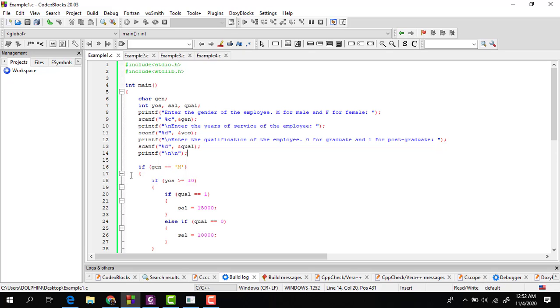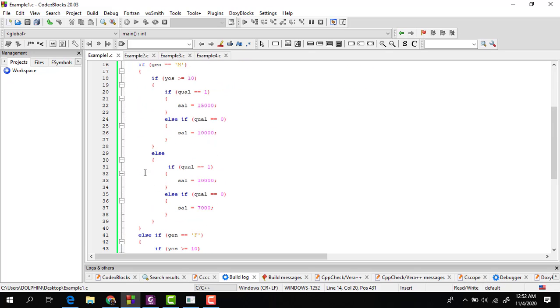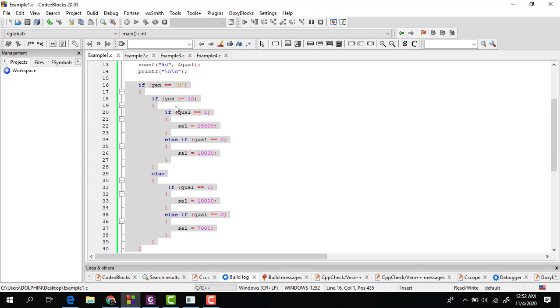Then comes our first if block. This is our if block. As I have mentioned earlier, this if block is for male employees. So you can see the condition of this if is gen equal m. That means if the employee is male, then we will execute this block inside the if. So if the gender is male, then we have to check for the years of service.